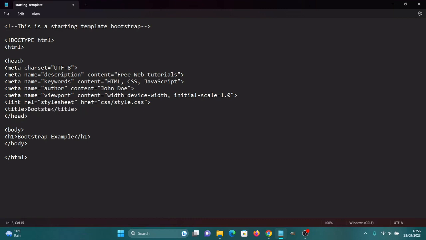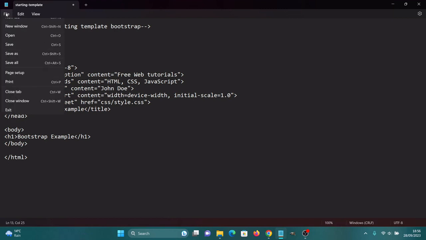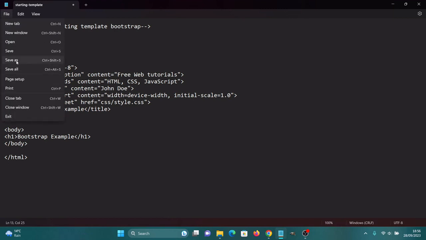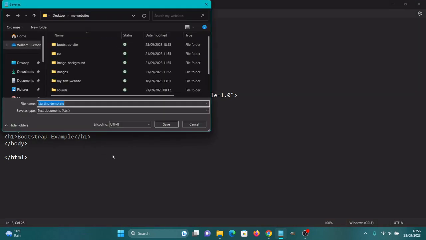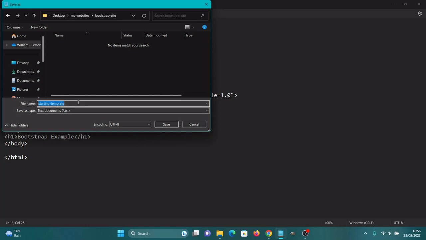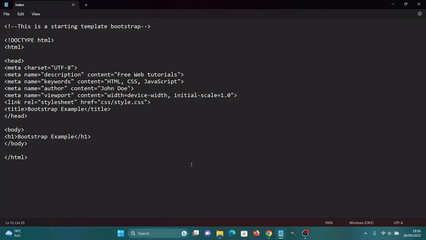So basically, yeah, you can change all those bits after. Remember, you go File, Save As, otherwise you write over your starting template. There's a Bootstrap site. And again, we're going to call it index.html. Press enter. That's that done.